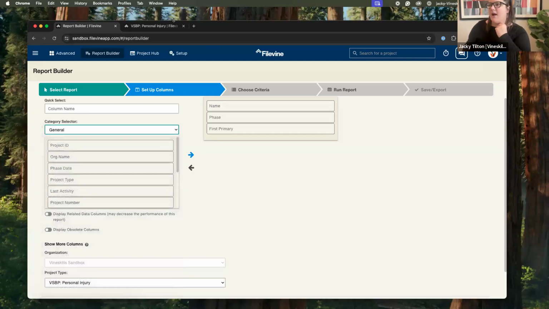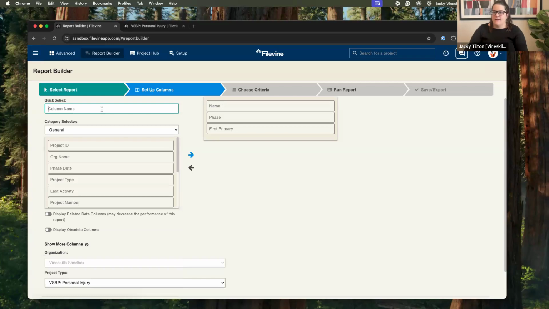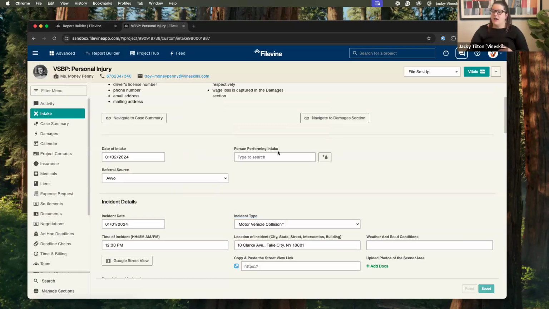So for instance, I want to go ahead and pull a report on incident type here, the category type, case type, something along those lines. I copy and paste it in the quick select. And then this right here, that is the section. So intake, that is the section that I'm pulling that data from. So if you have incident type maybe twice in your build, you'll know exactly where you're wanting to pull that information from. So go ahead and click that, and I'll pull in some other details like a contact card here.